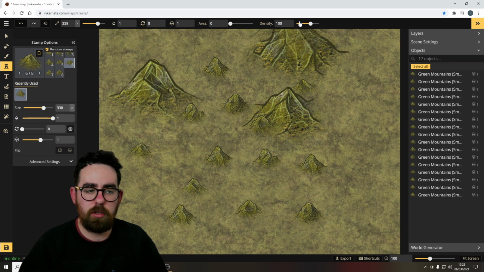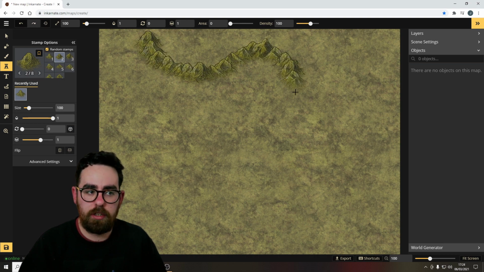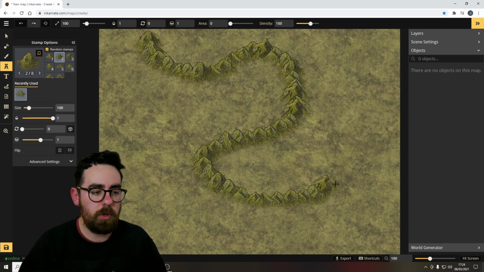You can also rotate them, and you can change the density. And what it means by the density is, on quite a lot of the stamps, you can just click and hold and then move your mouse around and it will place multiple of them.